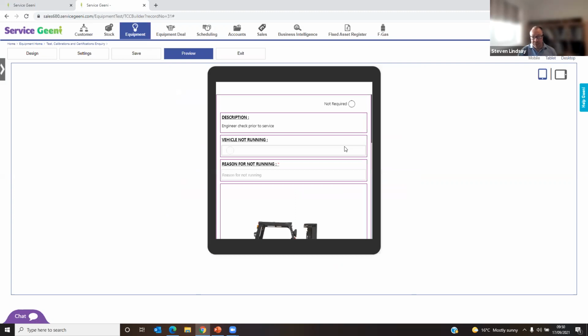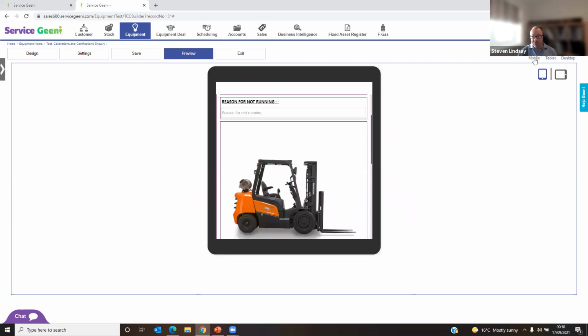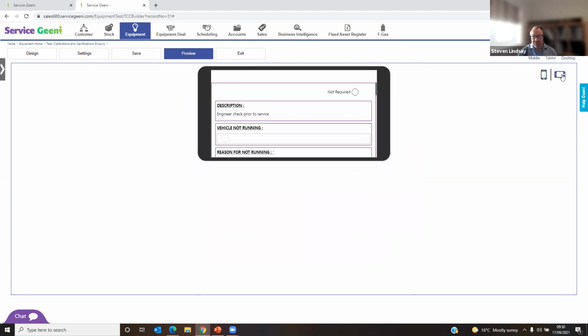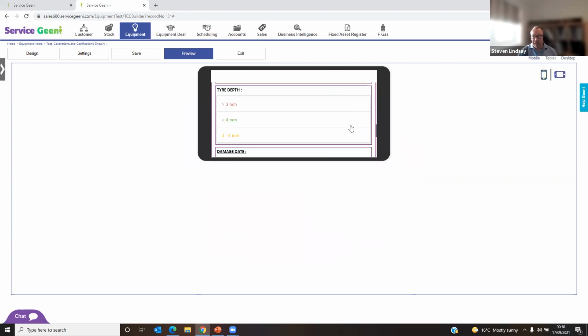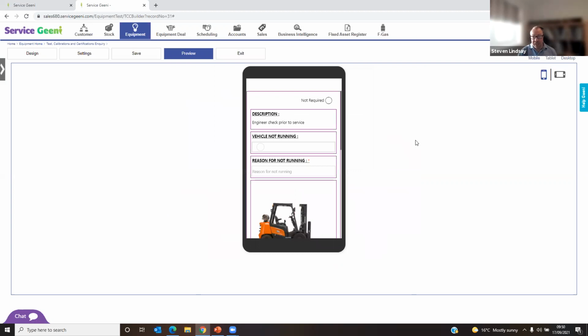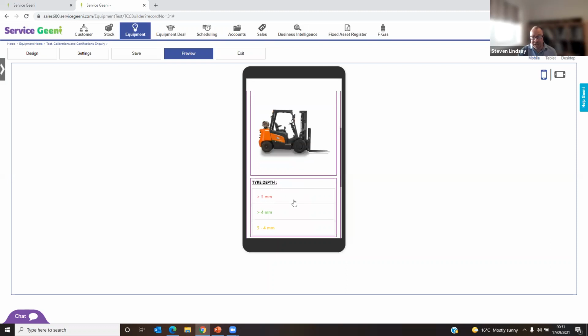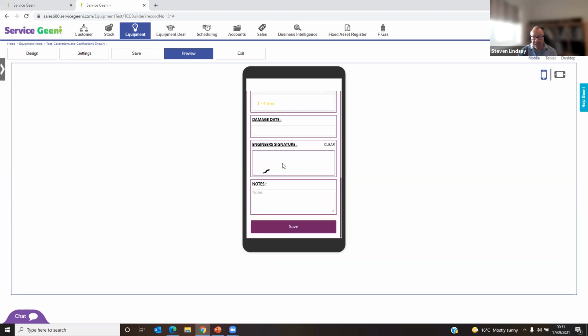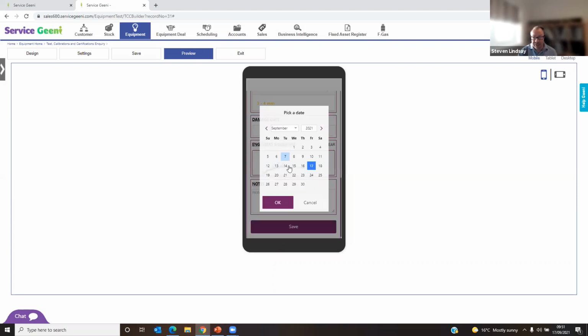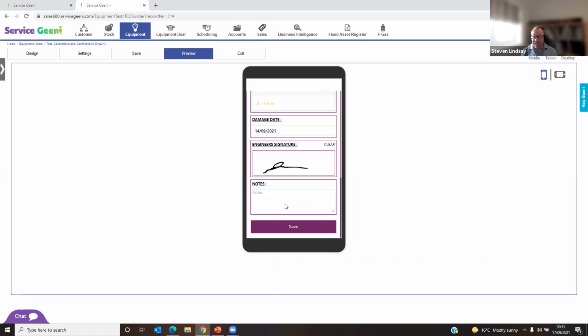We can change it to a tablet, and a lot of people use mobile phones, so we can change the orientation. And so very quickly, we've got a view of what the form looks like, but also to the point where we can actually start editing the form as well. So it allows you to test the behavior of the form, add signatures and add the dates. So you now get an understanding of how the engineer is using that form, without having to actually download it to a mobile and try it out.